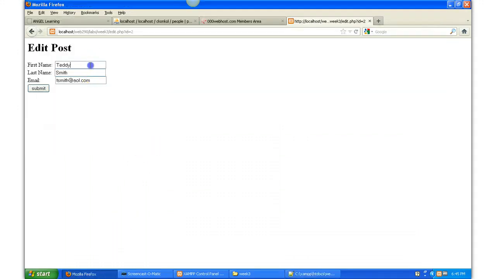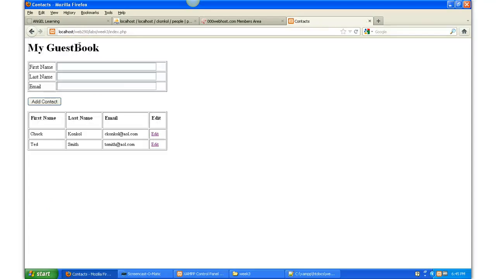So again, to reiterate that, I'll put this back to Ted, submit, update, please wait 4 seconds. It'll then redirect back to the index page, reload the database into the data grid, and show the correct data that was just edited.